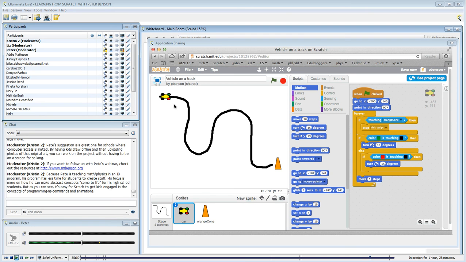Physically you could create something like this, but here you're effectively creating a little robot on the screen. And then after it's made its little steering correction, it moves forward 5 steps and it tries it again. So we'll hit the start and we see it run around. I did nothing to really tell this thing how to run.